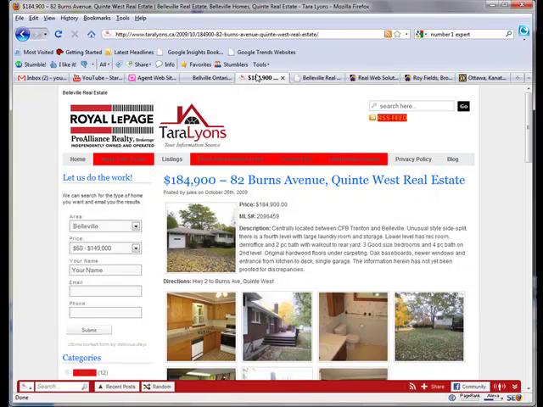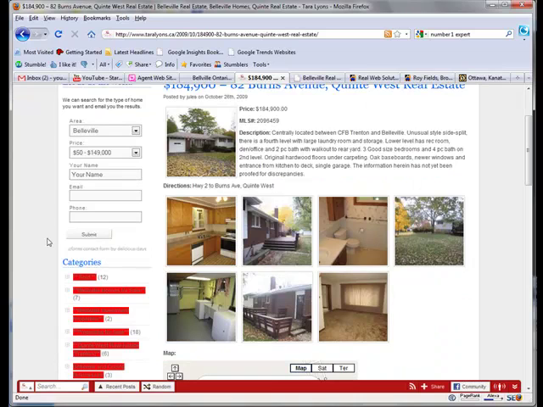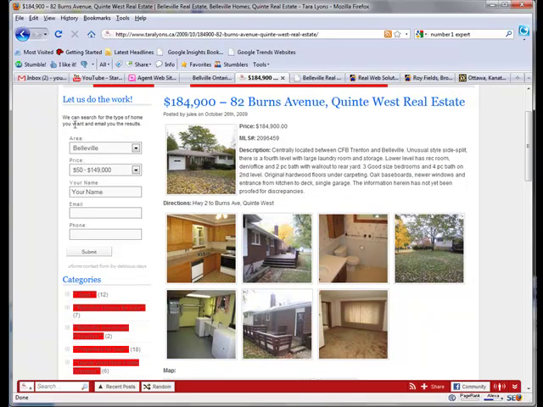If we look at an example here, this form says, "Let us do the work. We can search for the type of home you want and email you the results." So what we're saying here is, if you're looking for homes, if you're looking for listings, why are you doing all the searching? We'll do the searching for you. They can fill out their name, their email, their phone number, a price, and the area that they're looking for, and boom, we send them that information. But better yet, we send them a personalized email trying to start the relationship and get them on the phone. If we get a phone number, we call them immediately. So that's a good example.